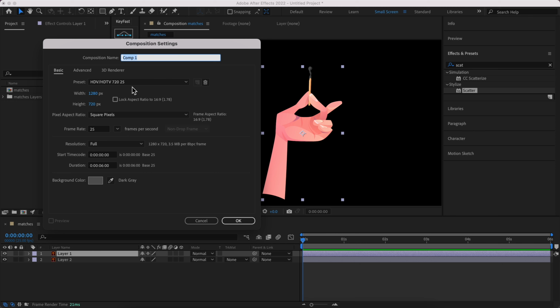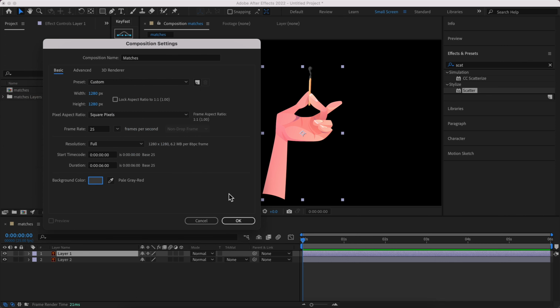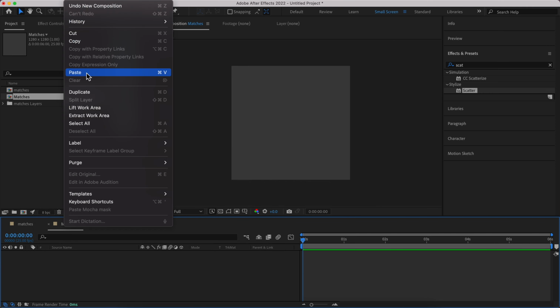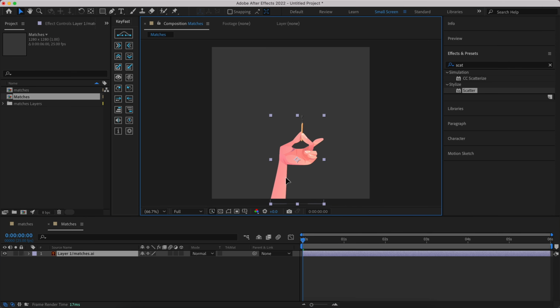The composition name would be matches and the size 1080, no difference. And this is an Instagram post. Okay, go to Edit and paste the layer. Let me fit it up to 200.